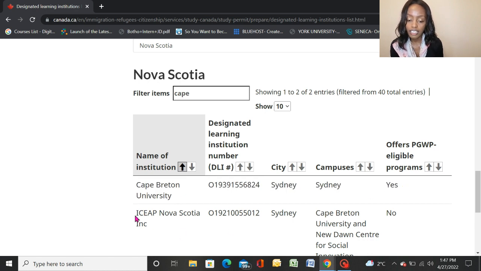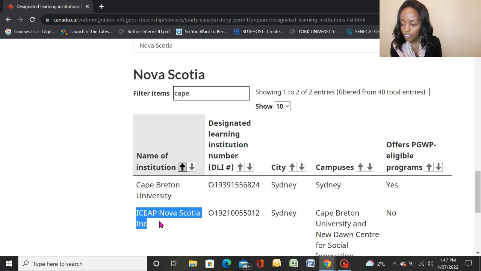However, as you can see, there's a school just down here. It's called ICEAP Nova Scotia Inc. It does have a DLI status. You can see the number there. However, if you look at whether or not it's offering PGWP eligible programs, it's a big no.